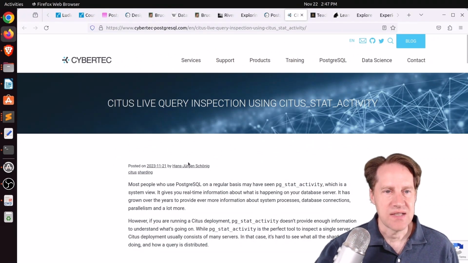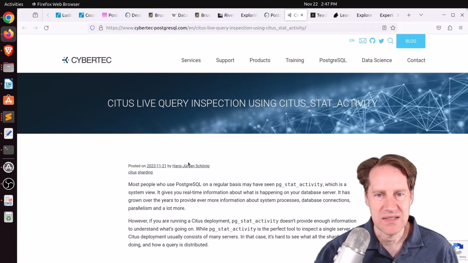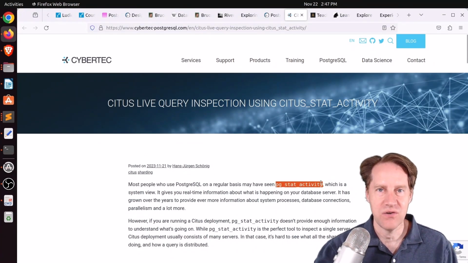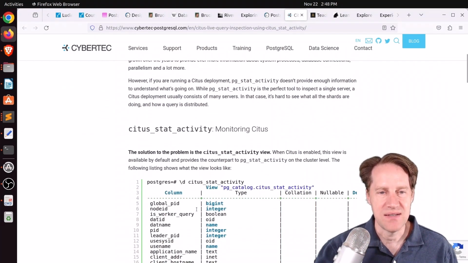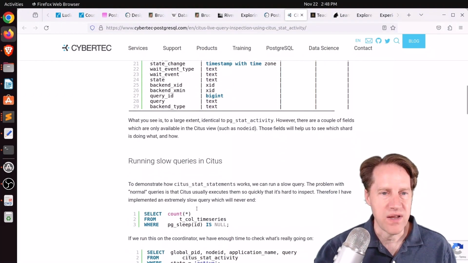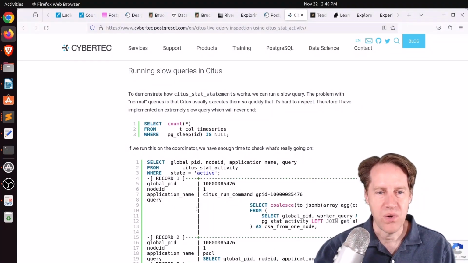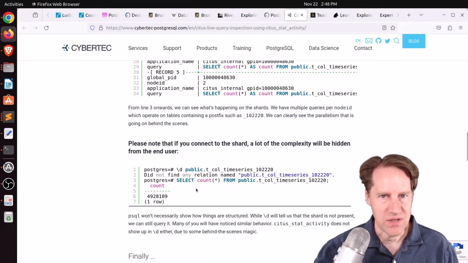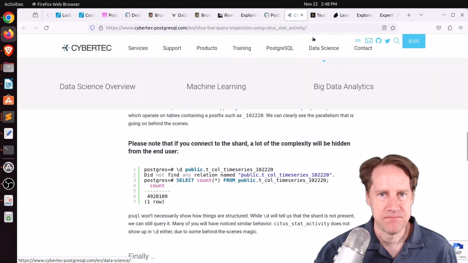Next piece of content, Citus live query inspection using citus_stat_activity. This is from cybertec-postgresql.com. And if you know anything about Postgres, of course, it has a system view called pg_stat_activity to look at the current running queries on the system. Well, Citus has citus_stat_activity. So it does the same job, but it does it across the nodes. So you can query, I think it's the coordinator node, and be able to determine what queries are running on which nodes. So he shows an example of that here. So check this blog post if you want to learn more about that.